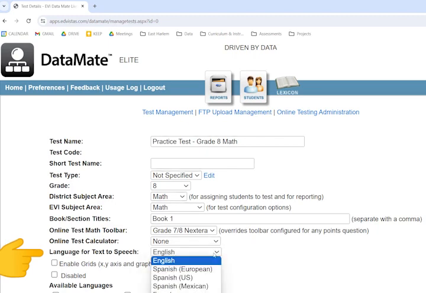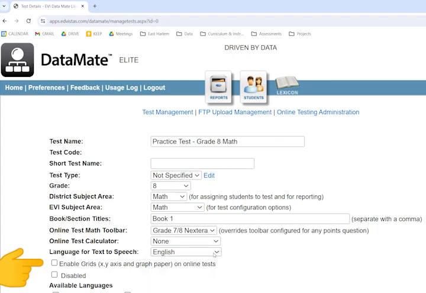Language for text-to-speech. This is a type of accommodation, and it is offered in different languages. Here is the option to enable grid, if you want students to have XY access and graph paper available on online tests. Please note that this is a function that the state currently does not have. However, you can enable that if you want to, though personally, I would just prefer using graph scrap paper.